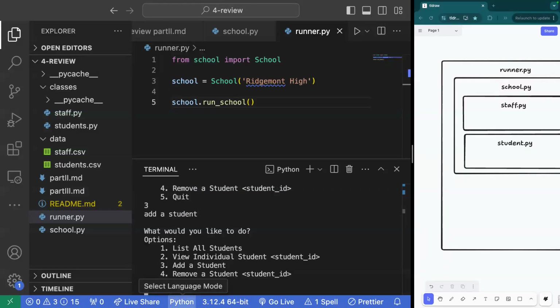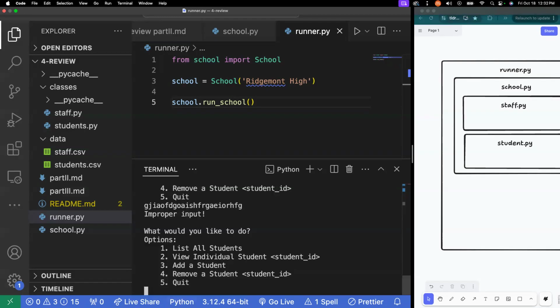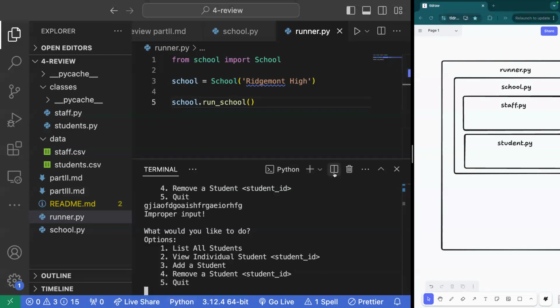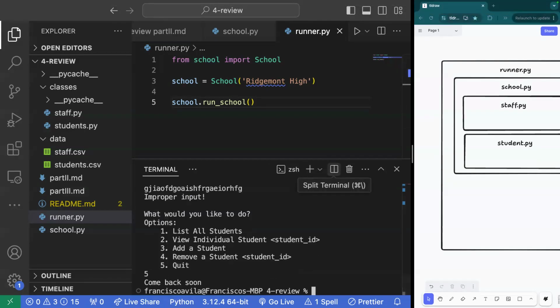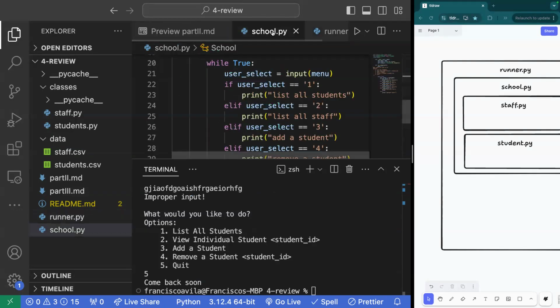3, we have add a student. 4, we have remove a student. And if I type in a bunch of gibberish and I run that, it tells me, hey, that was improper input. So finally, 5, come back soon, and it kills my program. Okay, great. So we have our menu somewhat running now. It's working pretty well. What's next?